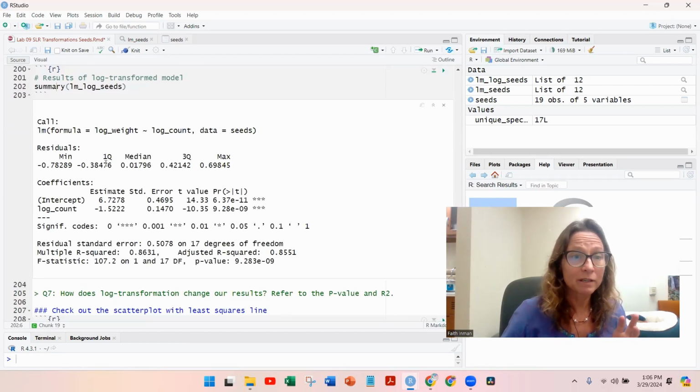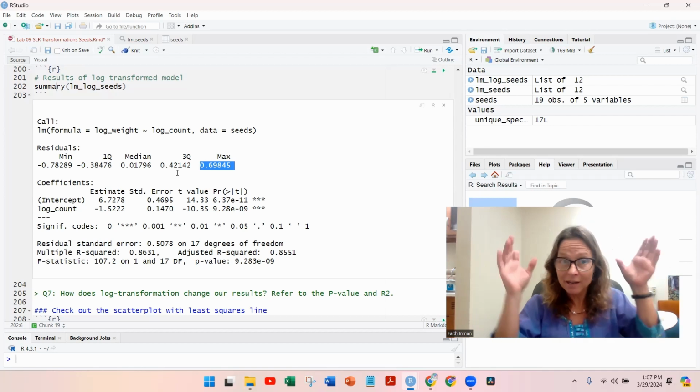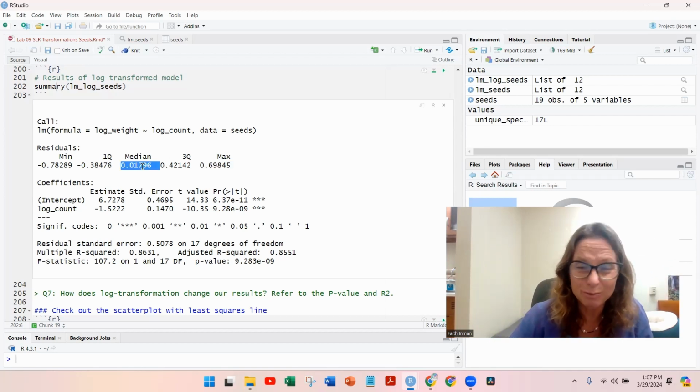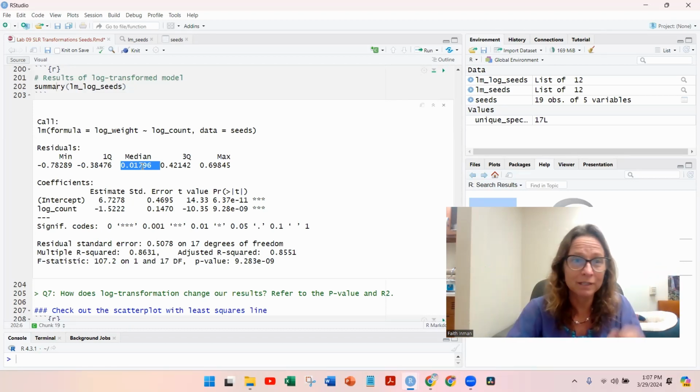Okay, our residuals, check it out now. I was walking through this little by little. Now look at our negative on the residual. It's like negative 0.7, right? That's the minimum. And then the maximum is 0.69. You see how that's kind of symmetrical? And then the median is really close to 0. So now we're getting some symmetry. We're probably getting more normality in our residuals.